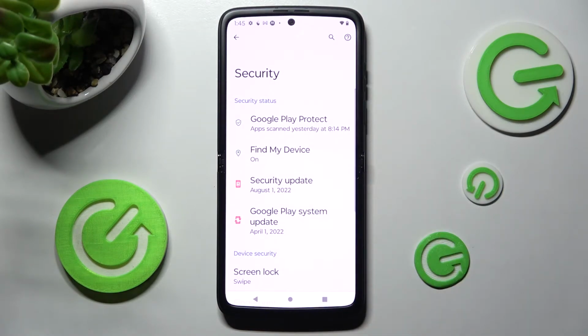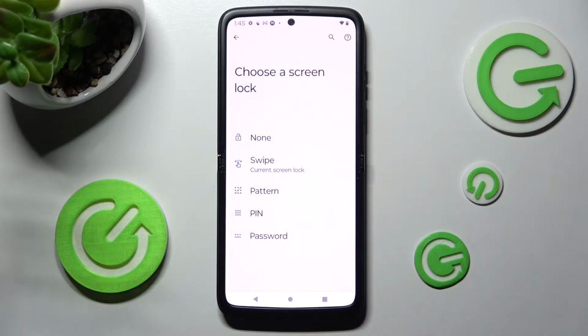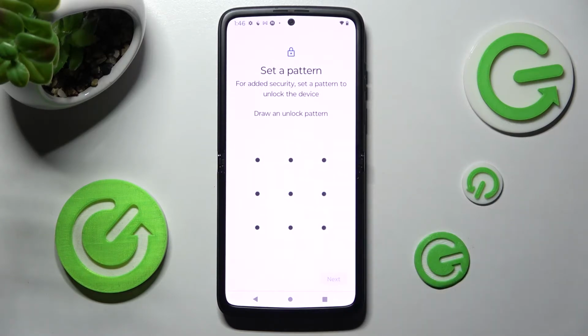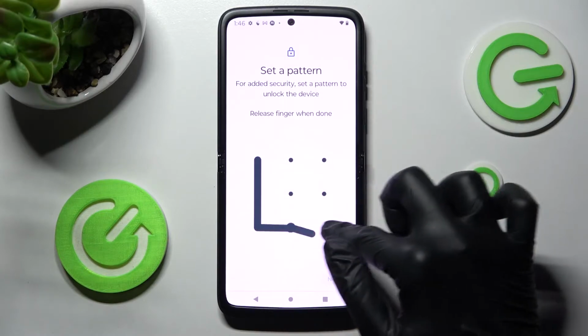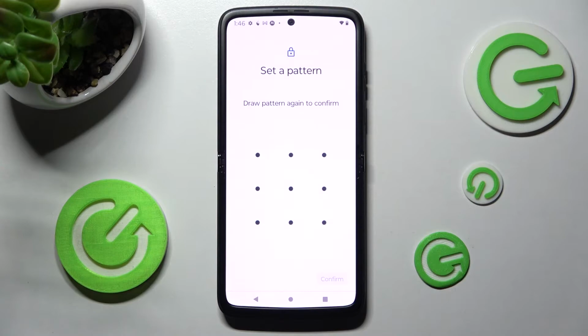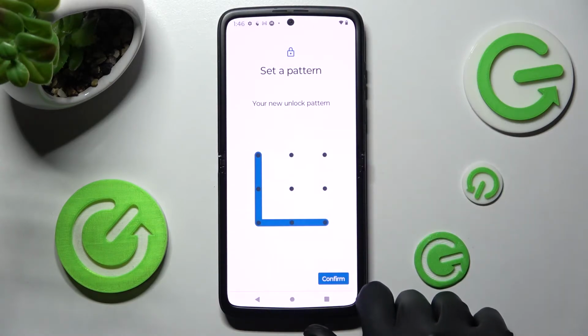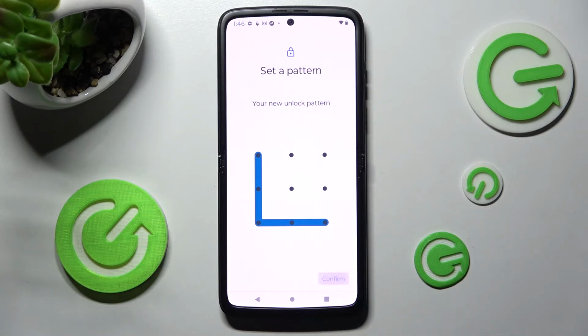Now you need to tap on Screen Lock over here and select the best login method for you: pattern, PIN or password, in my case pattern. From here you need to create your login method and then choose Next at the bottom right corner. Now repeat it in order to confirm it and choose Confirm at the bottom right corner as well.